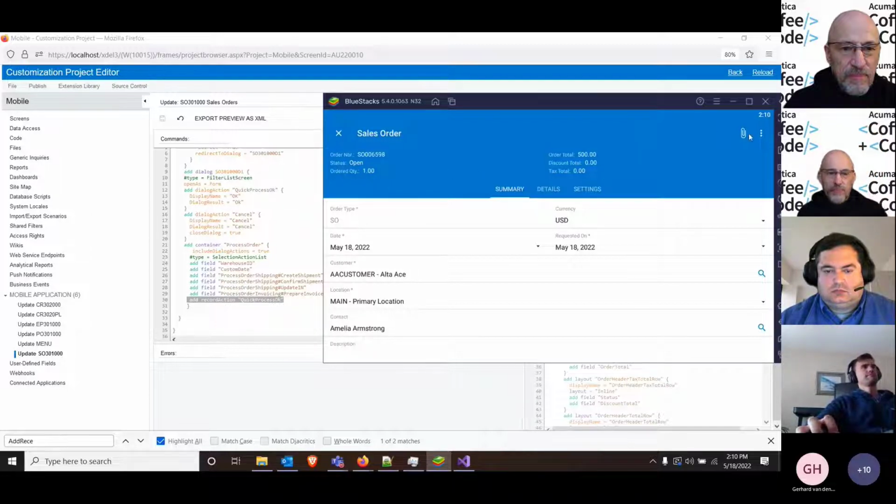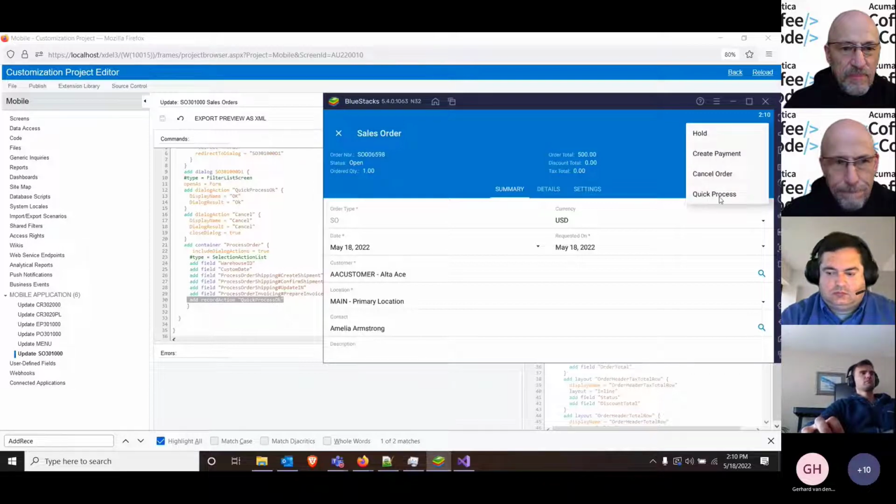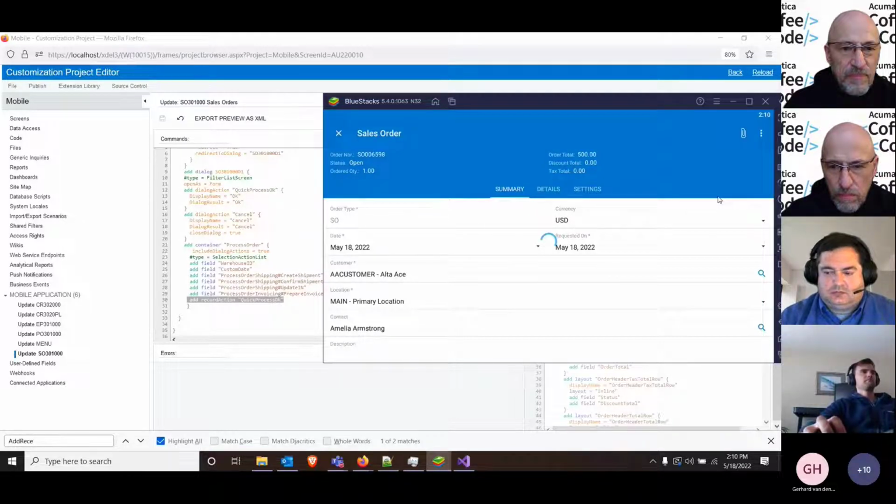And okay, so let's test these quick process actions. So if I go to my 3 dots here, I can see that the quick process action was mapped. I'm going to tap that quick process there. Let's give it a second to load. And it should then redirect me to that process order container inside that dialog that we just created. Let's give it a second to load.